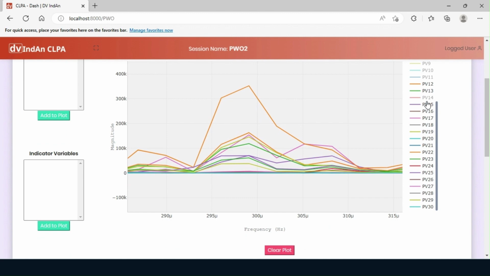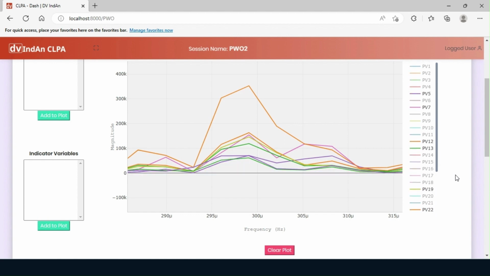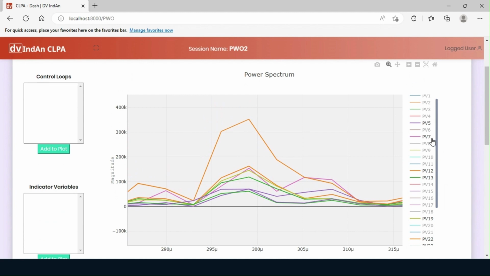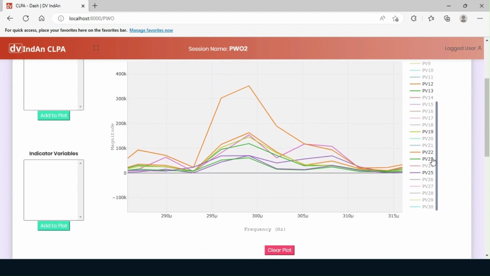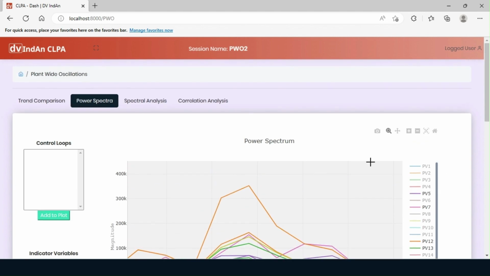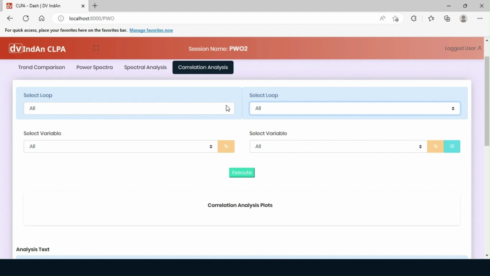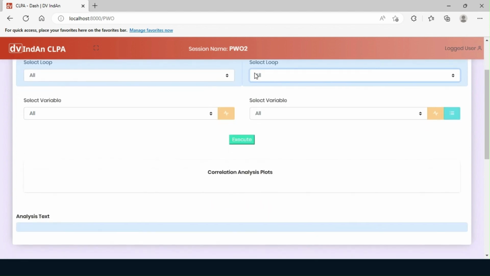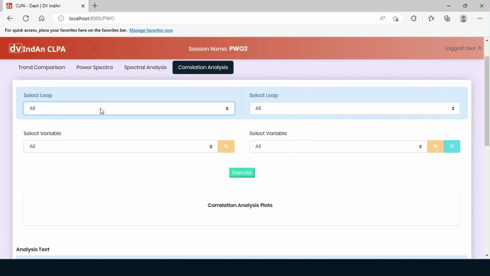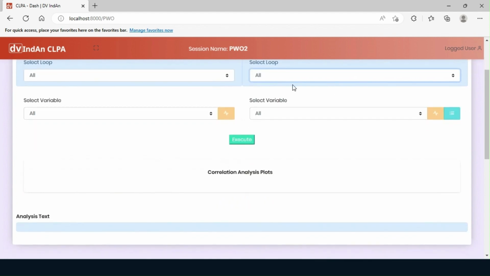We end up with the variables PV5, PV7, PV8, PV12, PV13, PV19, PV22, PV23, and PV25 that have significant contributions. Next, we go to the Correlation Analysis tab to figure out the correlations between these variables, especially the lags, in order to perform the root cause analysis of the oscillations.